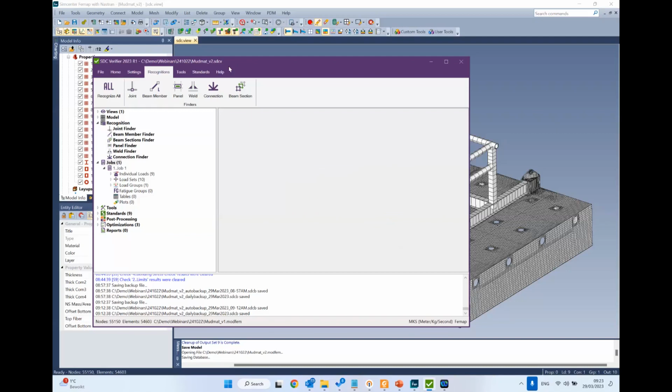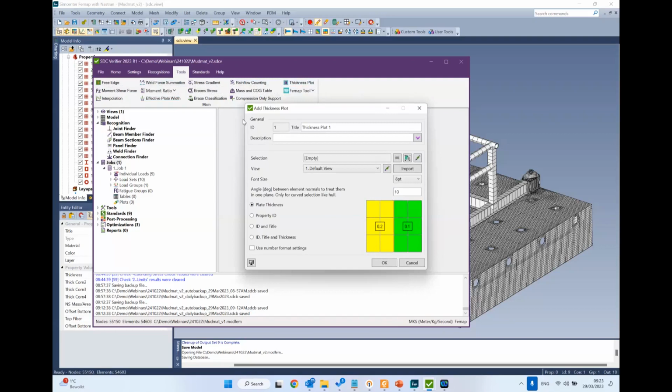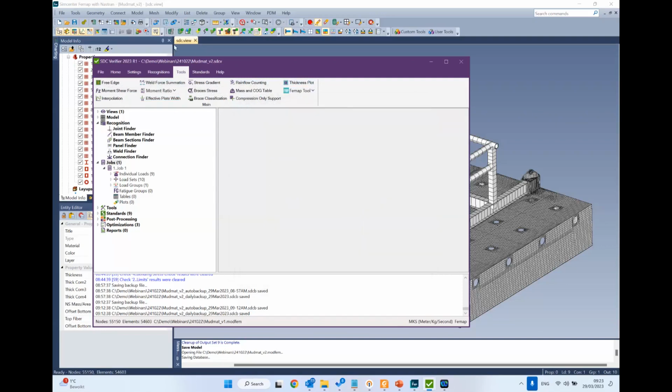Let's finish with the interface of the tabs. On top, we have another tab with the tools. Different users use different of them in their routine, maybe rain flow counting, or the summation of weld forces, or just a thickness plot, building all the plate elements, showing all the thicknesses in the model. Basically, this is how it looks. And from here, we are able to preview them. Let's skip that for the moment.